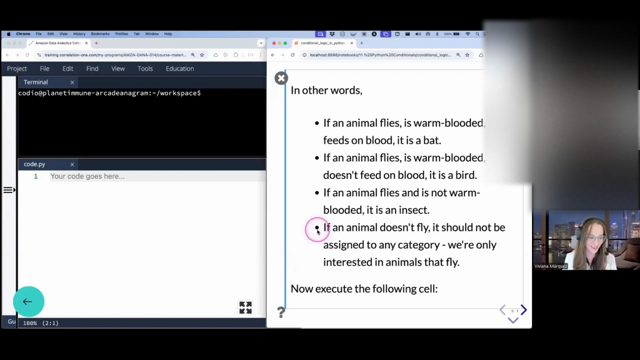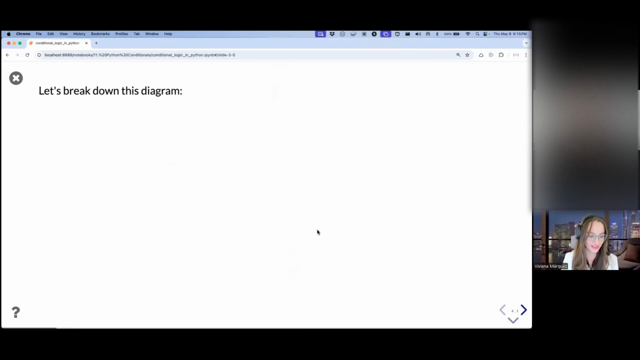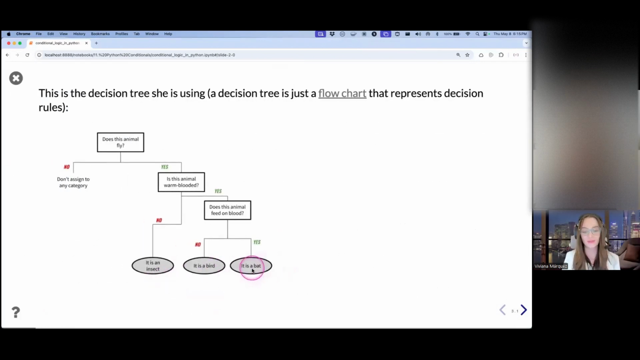So you guys saw the decision tree, right? Basically, we want to classify the animal. For example, chickens can fly. If the chicken can fly, the chicken is warm-blooded, and the chicken doesn't feed on blood, so it is a bird. This is how the decision tree works.